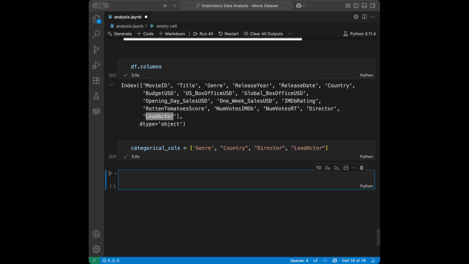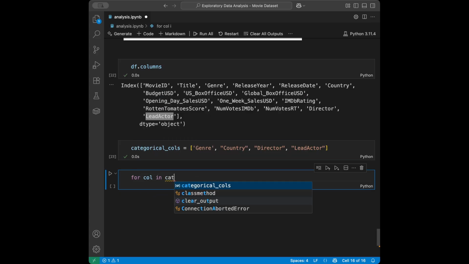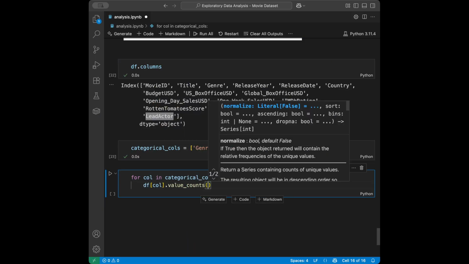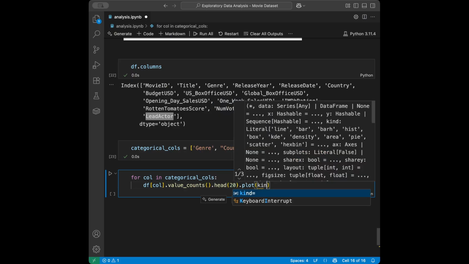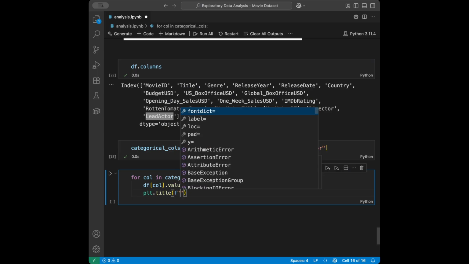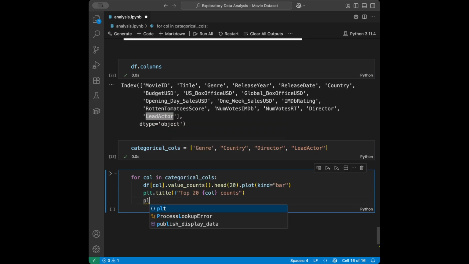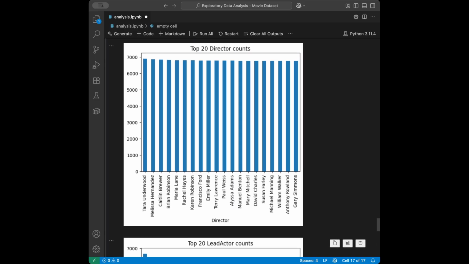And also I'm going to create a for loop in here again. I will say for column in categorical columns, data frame, column, value counts. I will say head 20, and I will say plot, and I'm going to create bar plots for seeing the distributions. And also I will say title, we are going to be showing the top 20 column counts like this, and we can pass plt.show. So we are going to have something like this.